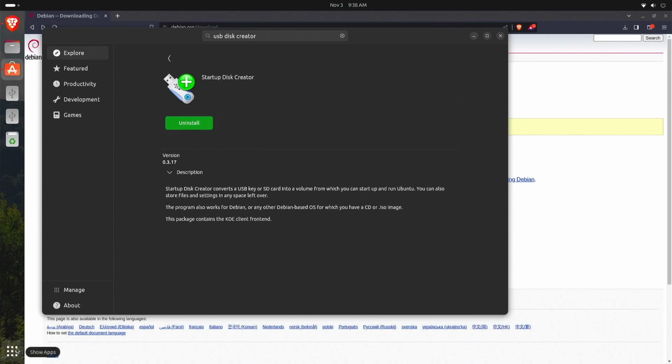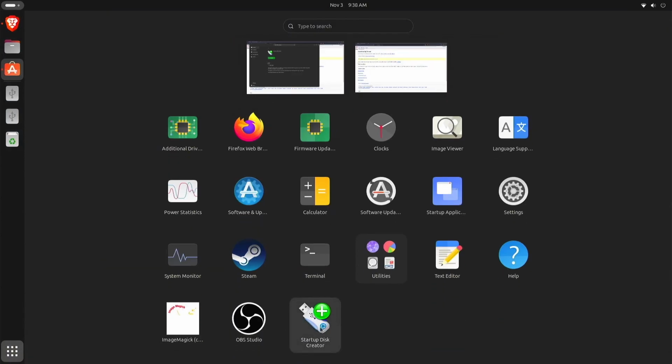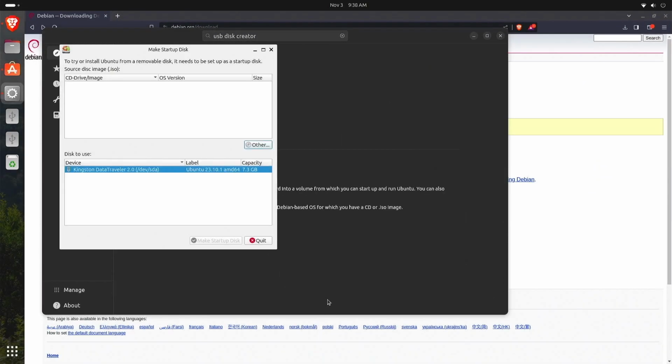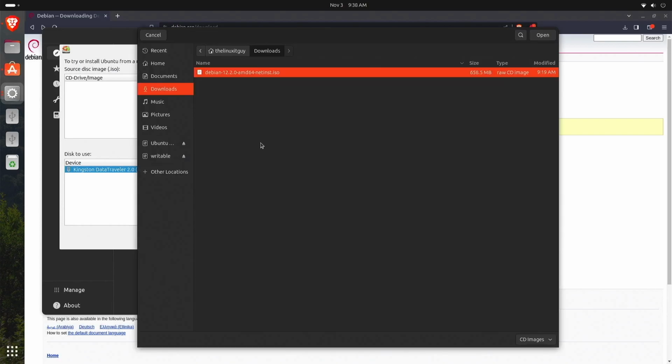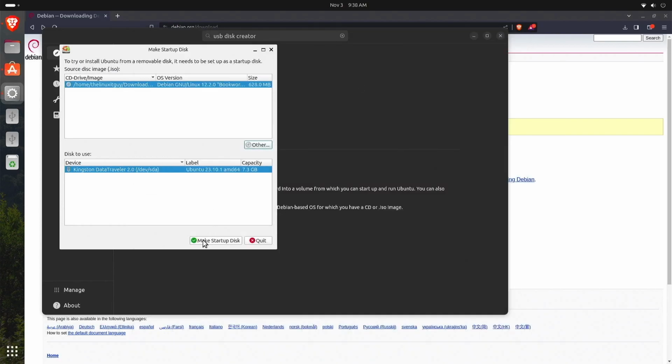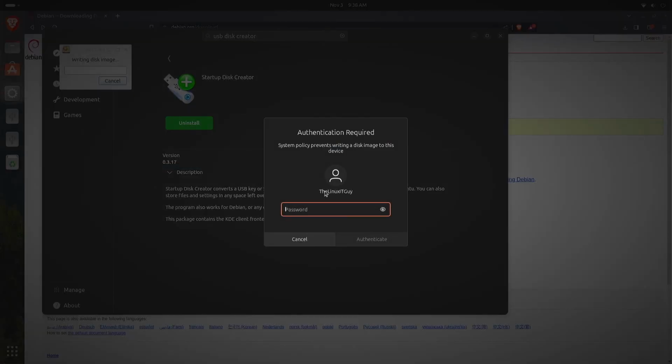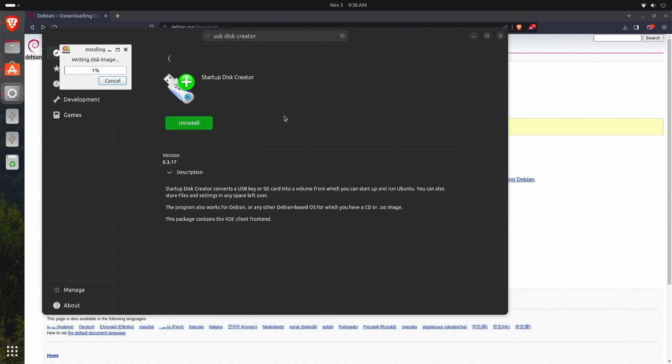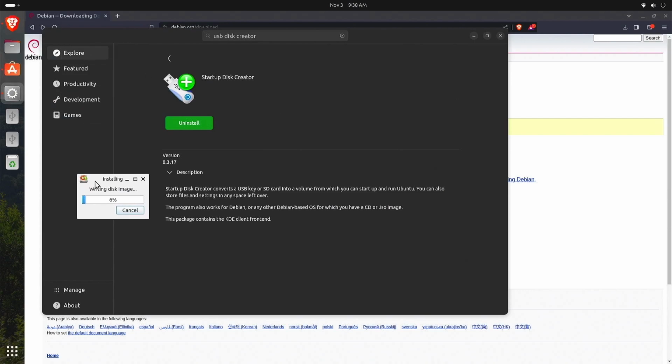Looks like that's finished, so we'll click on the Show Apps. Yep, there's our disk creator there. Got our USB drive selected. If you don't already have that plugged in, go ahead and do that. And then select the Debian ISO. Make startup disk. It's just letting you know that all the data on that disk is about to be erased. Select yes, and your password, and then we'll let this run.